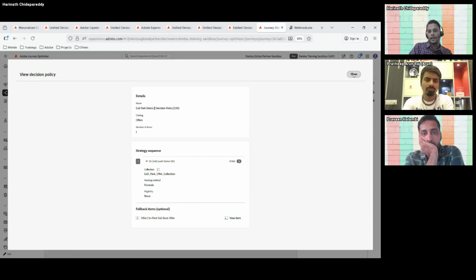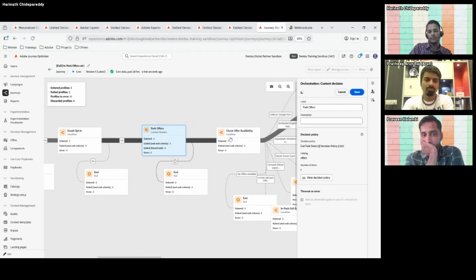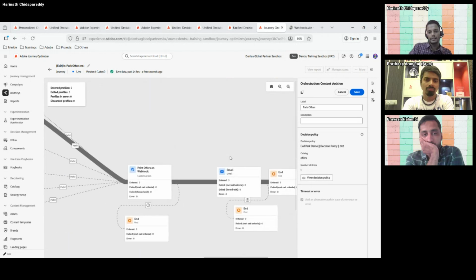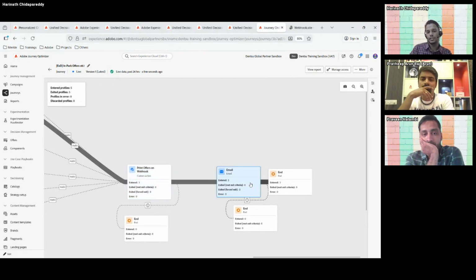With this, once the node runs, it will give you one best offer. You see the number of items I have declared is one, so it will give you one best offer, and it will be attached to any of your actions. This is a custom action, which means it can be passed to any third party integration, or it can be attached to an email as well.